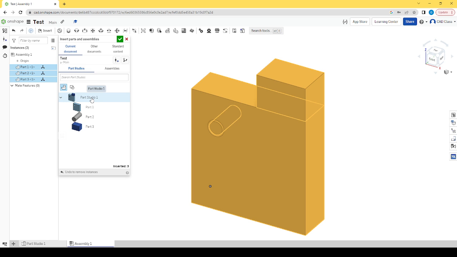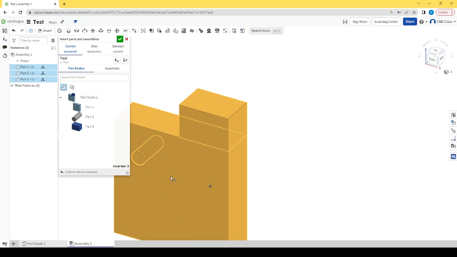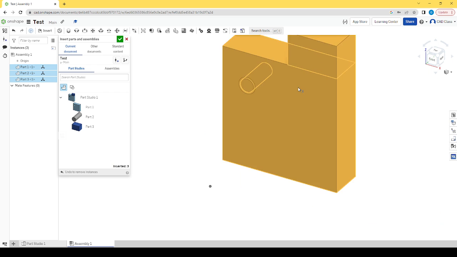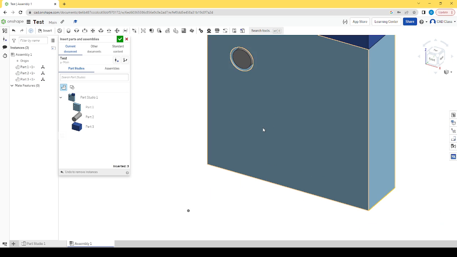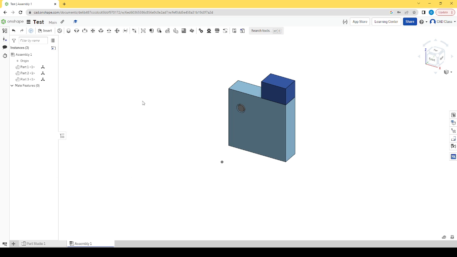in the viewport. Now, if I keep my mouse in this dialog here, by default, it will place the parts in the viewport in the exact same location relative to the origin that they were modeled in the part studio. That is usually a very, very useful feature, so that's something to keep in mind. If I put my mouse in the viewport, the parts will follow my mouse around, and if I click, it'll place them down, right? Just like that.